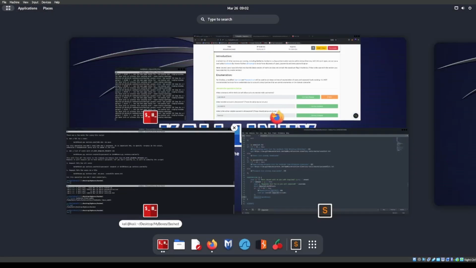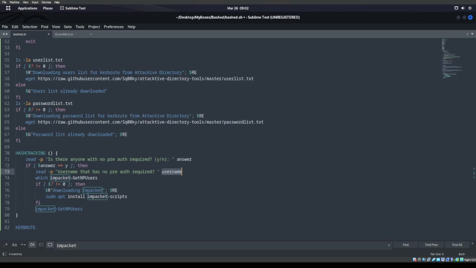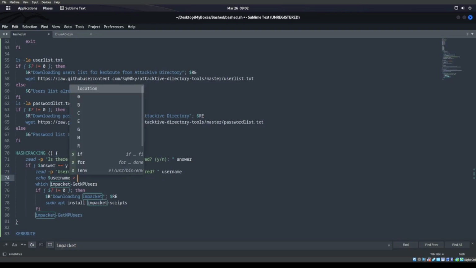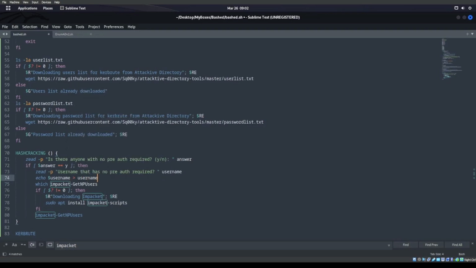All right. So we should probably save this username. So the username that has no pre-auth required, username. Okay. Then what we're actually going to do is save that into a text file. So we're going to echo username into username.txt. We'll actually call it u.txt. Right. Then we'll delete it once we're done with that.